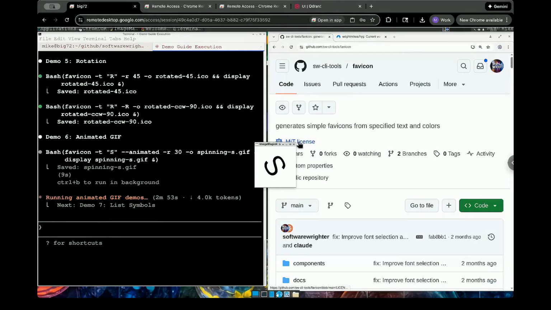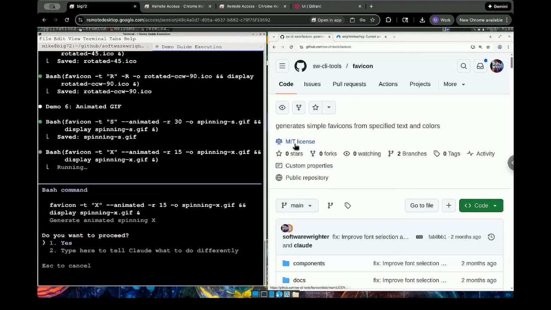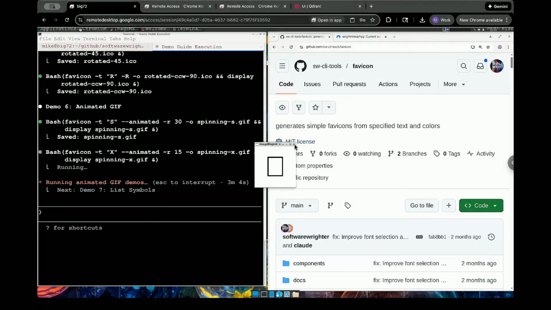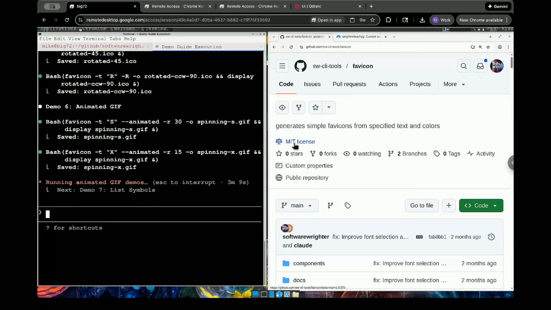Demo 6. Animated GIFs, spinning S with 30-degree rotation per frame. The animation generates, but the rotation looks slow. We need to investigate this. That is something to note for the demo guide. Document the correct way to get faster animation.